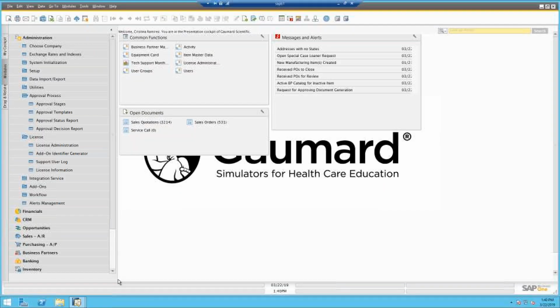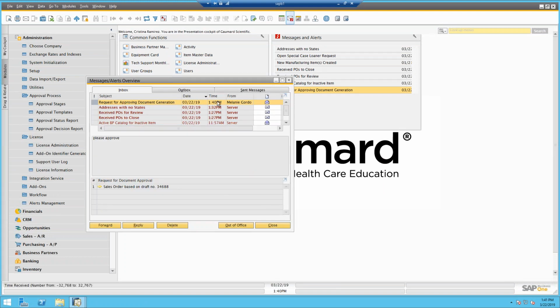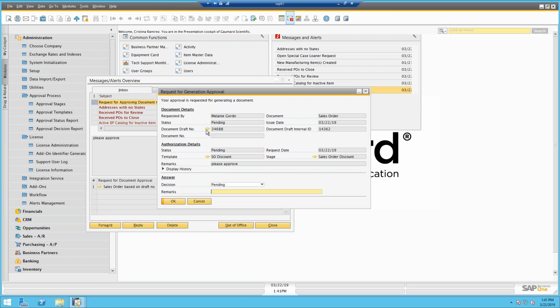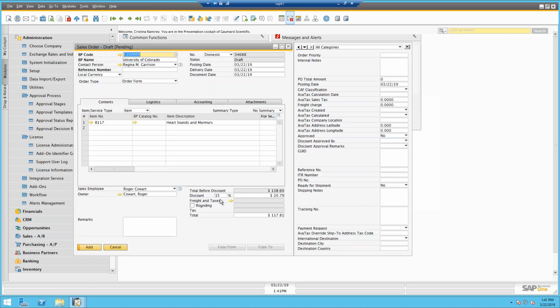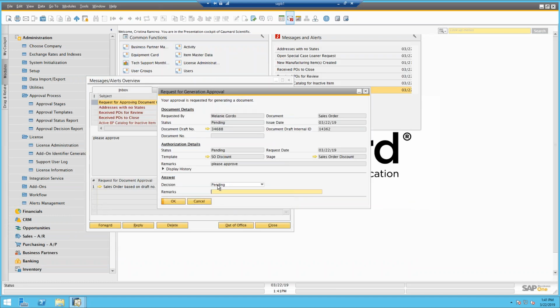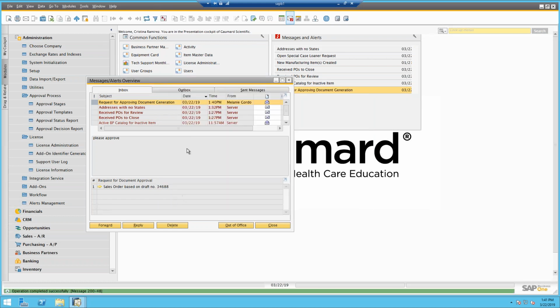So let's go here. And if I come here, you'll see that on my user, I have a request for approving document generation that was just triggered a minute ago saying, hey, this document is pending approval. So I can actually look at the document itself and see, okay, she's trying to apply 15% on this order. That's okay with me. So I can, from this window, go to decision, click approved or rejected, obviously. Type in some remarks, update it, and then hit OK.